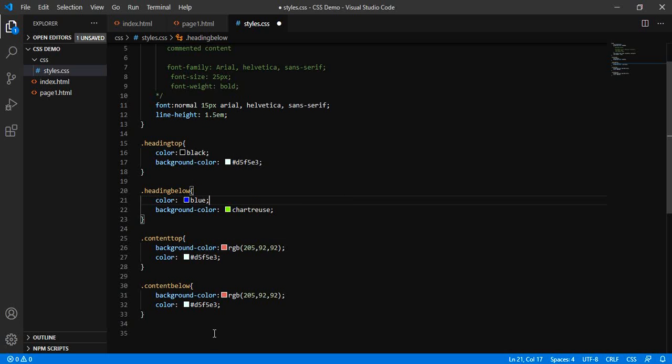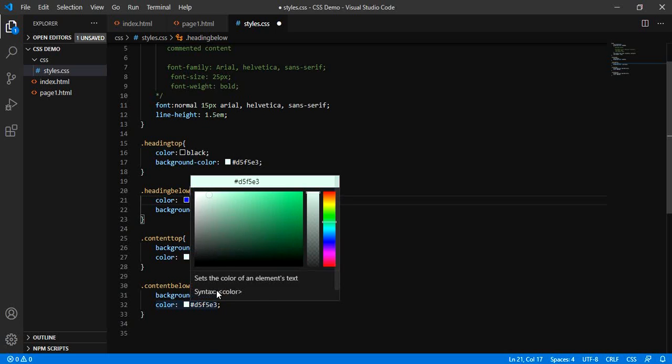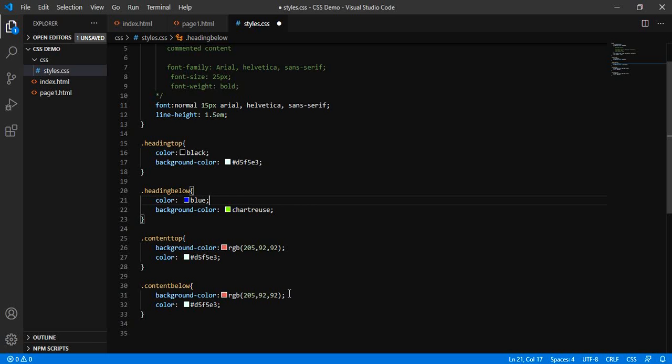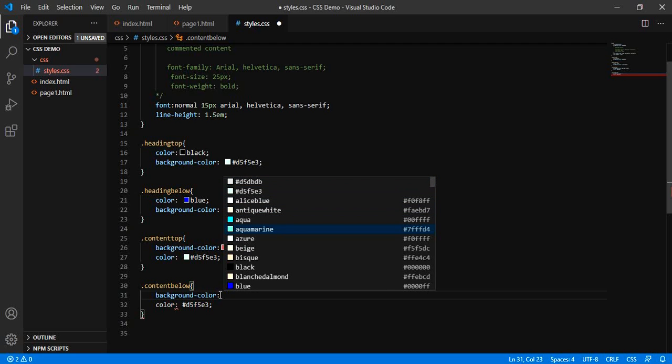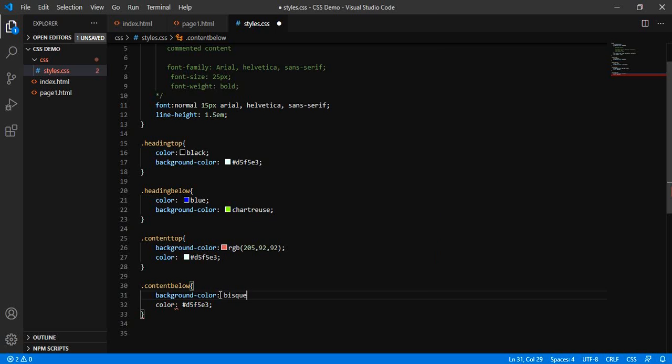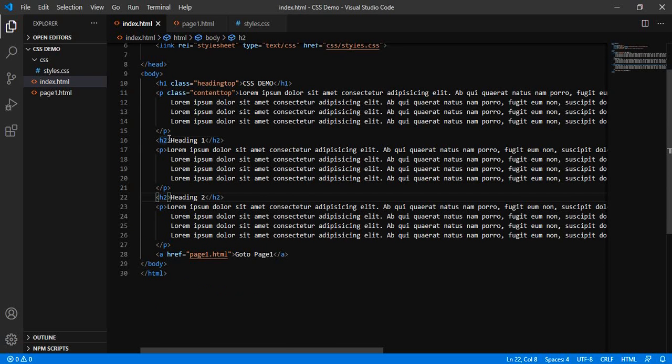And now for this I want to give the color, let's say green, yellow. Now I want to apply this heading below to these headings.